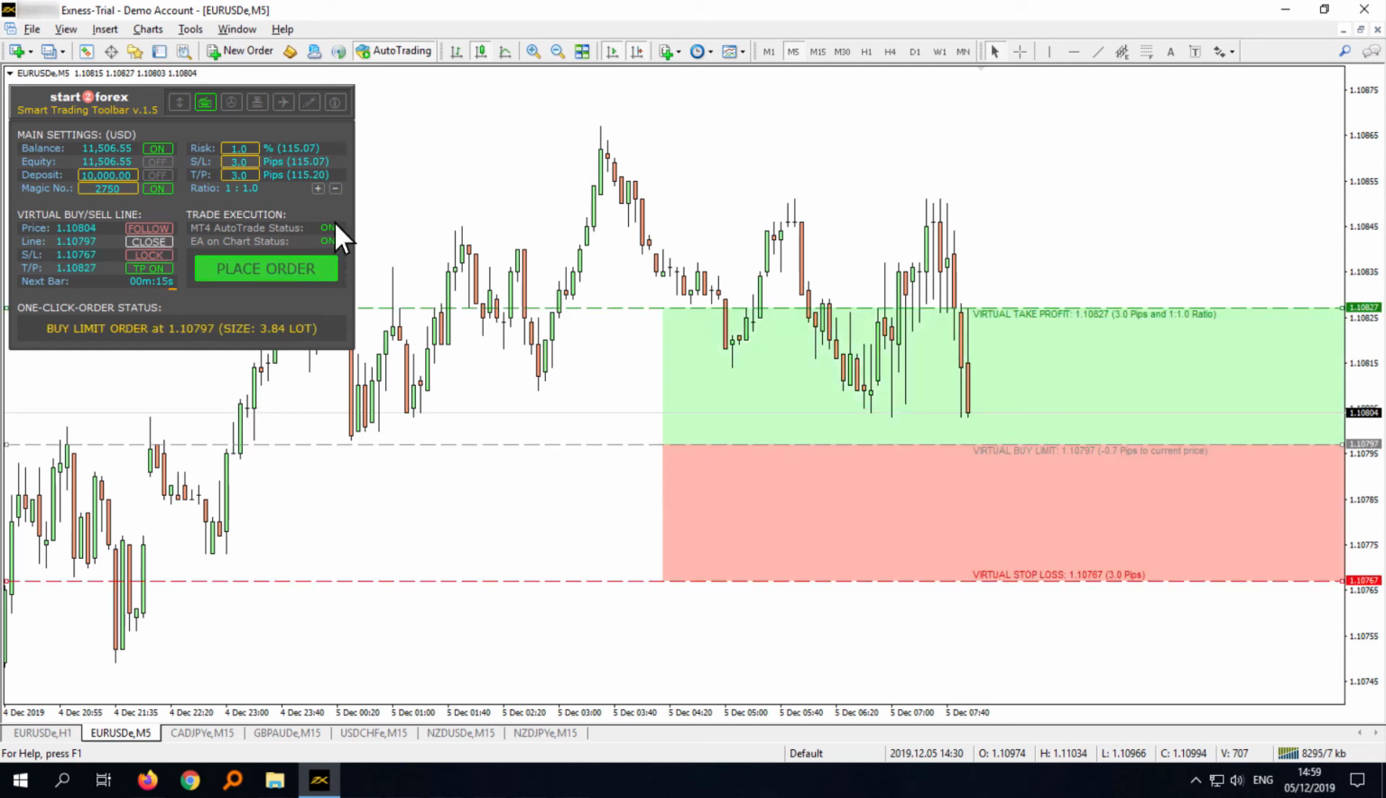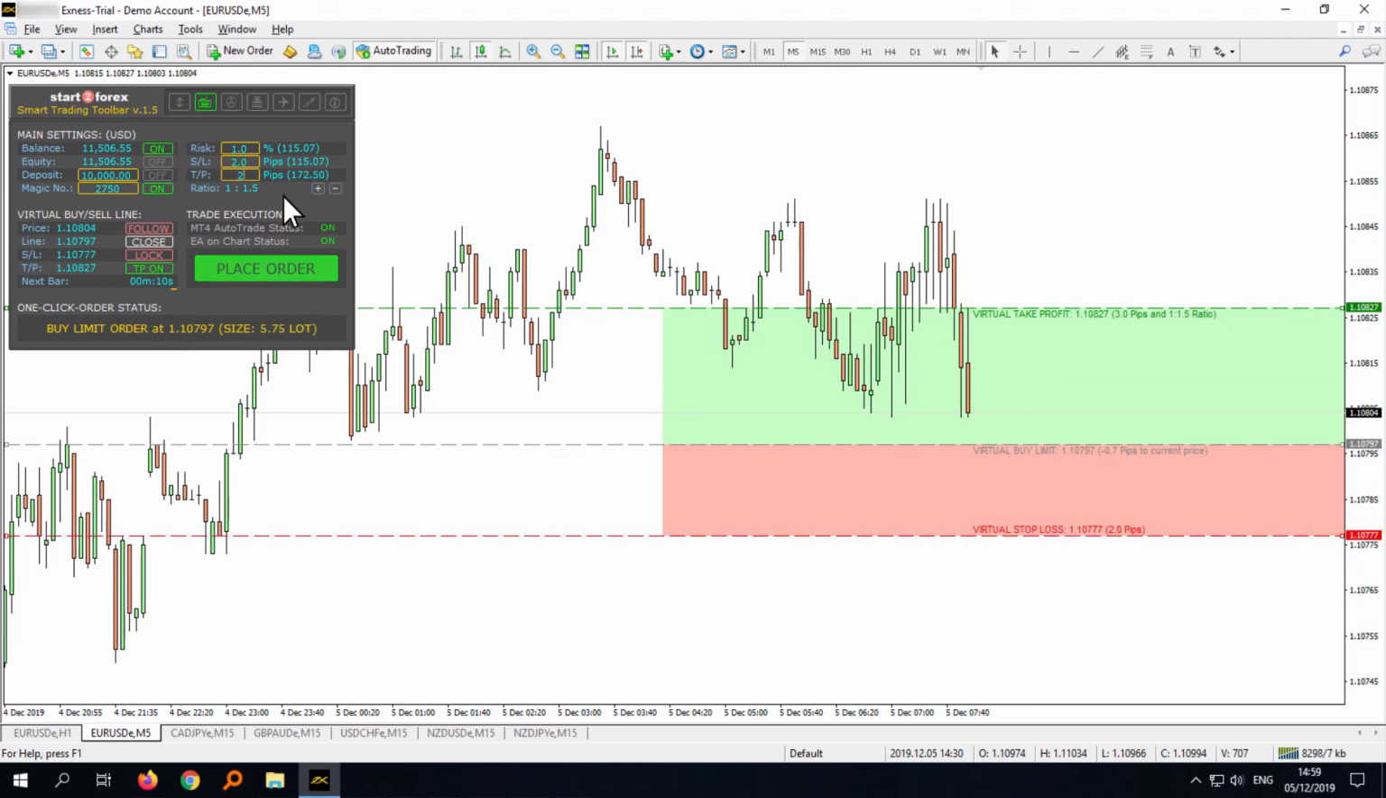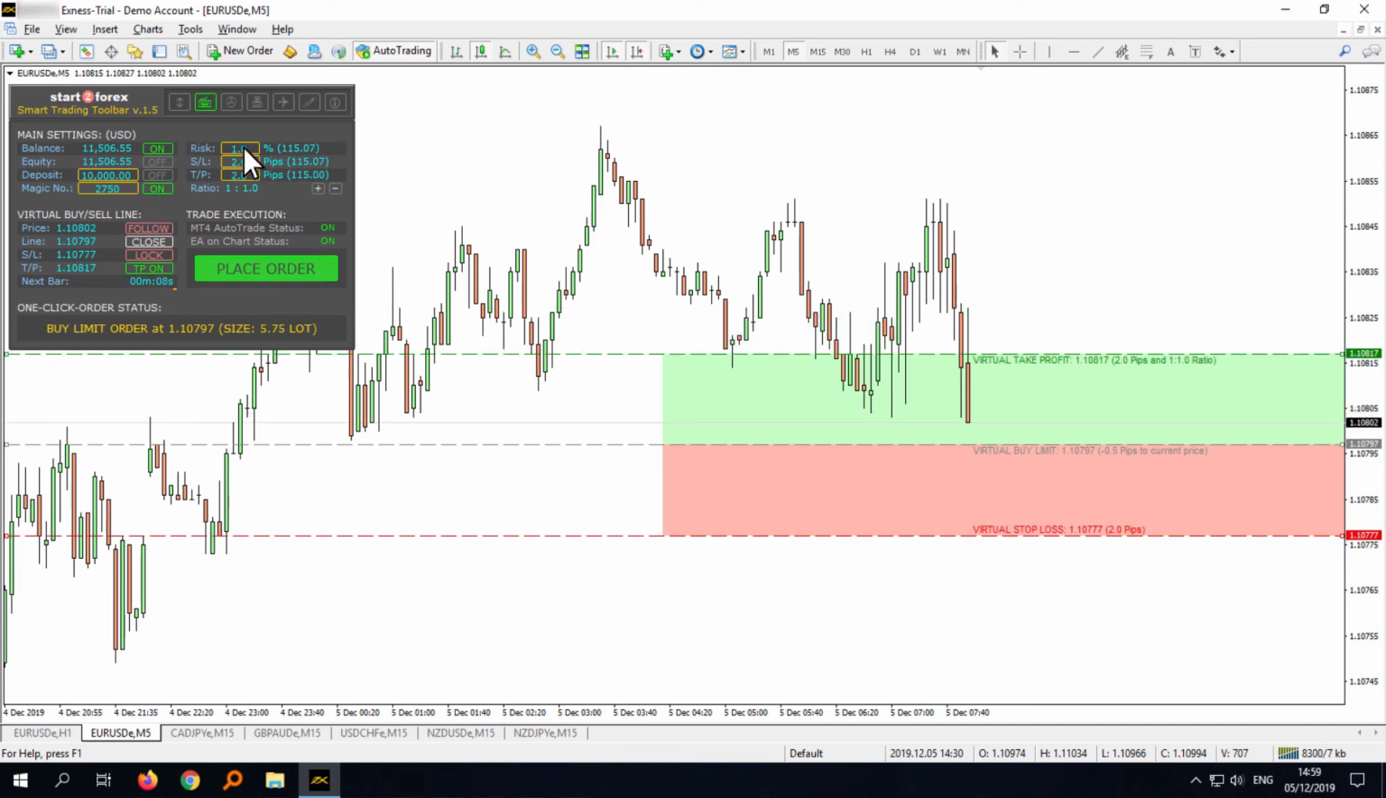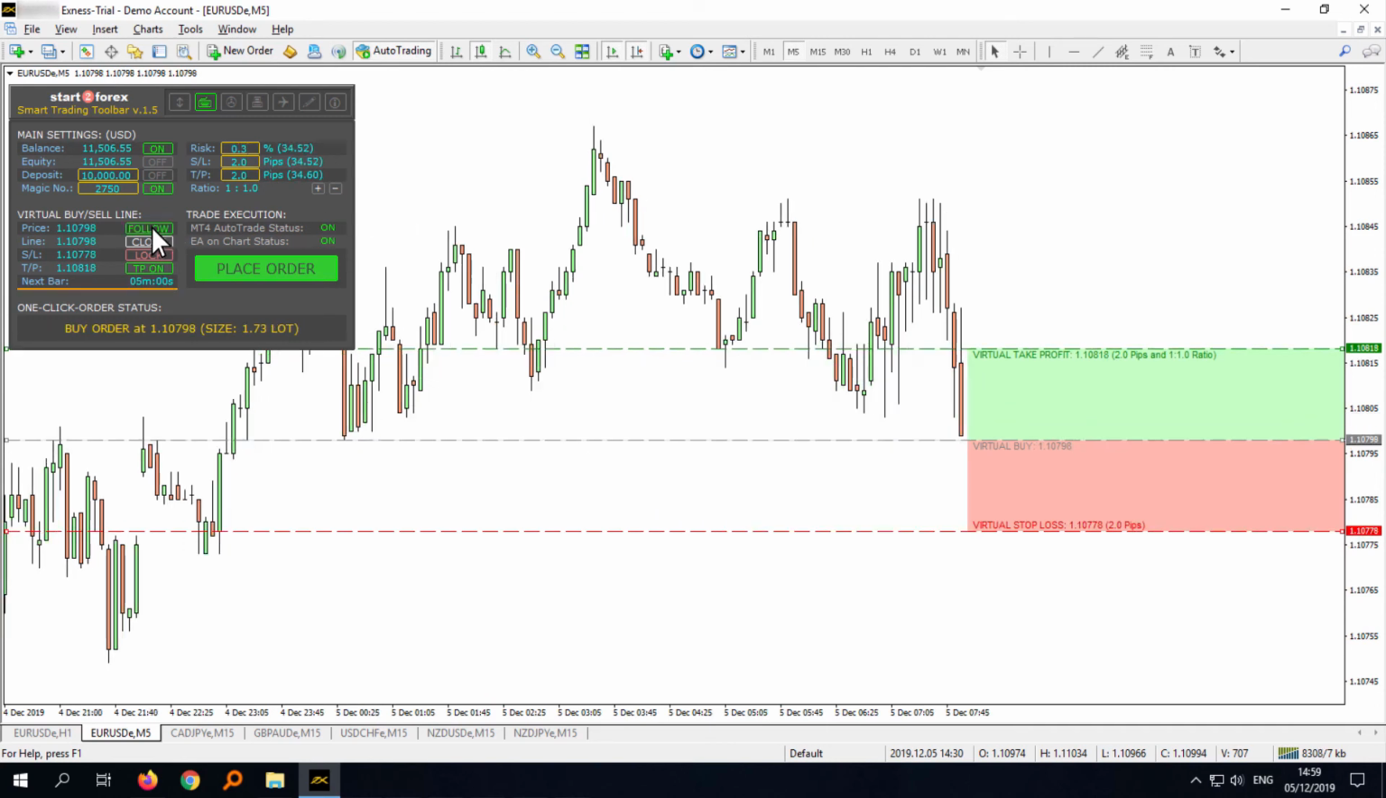Now let's set the stop loss and the take profit to 2 pips. The risk we will set to 0.3%. Next we click Follow for a buy order and press the Place Order button.